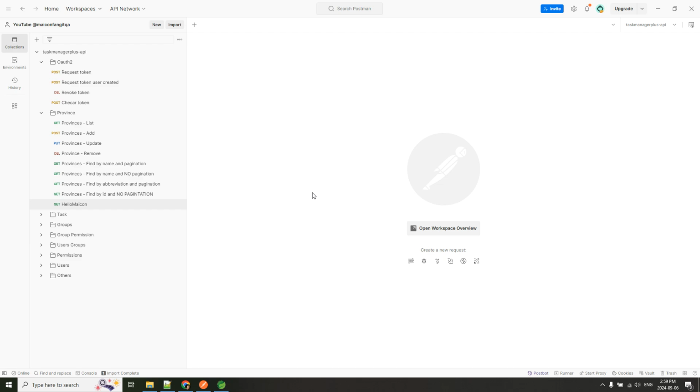Guys, here I have the Postman. I'm assuming that you have installed Postman on your computer, okay? Because my idea here is not explaining how you can install Postman. I'm just explaining how I use it.